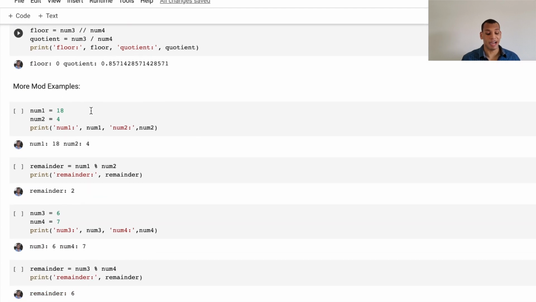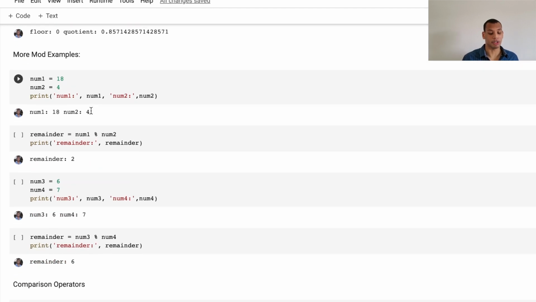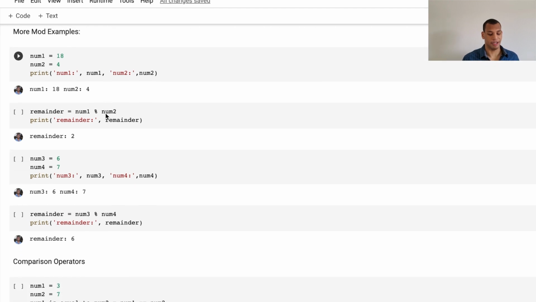Okay, so now for some more mod examples. Remember, we're trying to get the remainder here. So we have num1 is equal to 18. Num2 is equal to 4. We print out that information, and we're going to say over here, remainder is equal to num1 mod num2. So this is 18 mod 4. And so we're saying, let's do 18 divided by 4 and get the remainder. So think about that. 4 times 4 is 16, right? So the remainder there is 2. So 2 is going to be what we store in remainder.